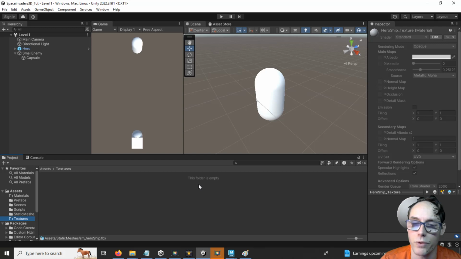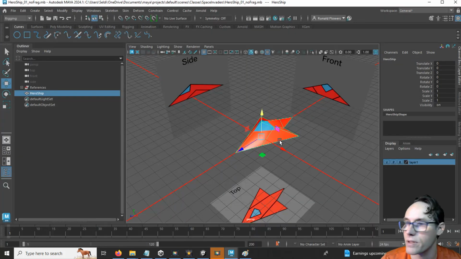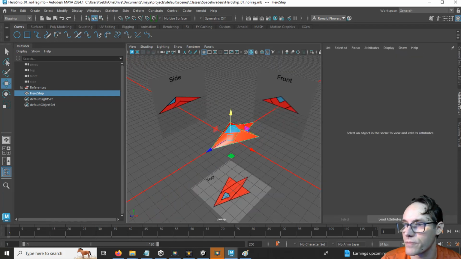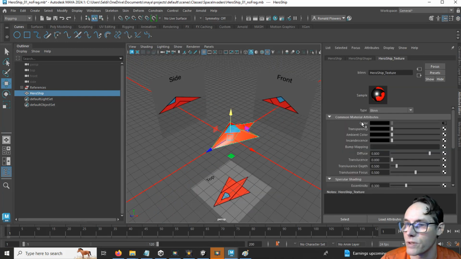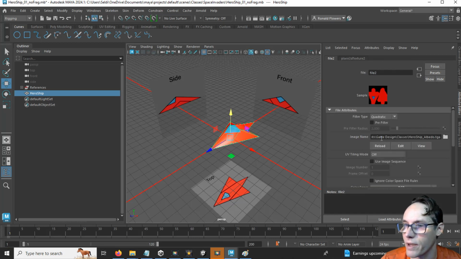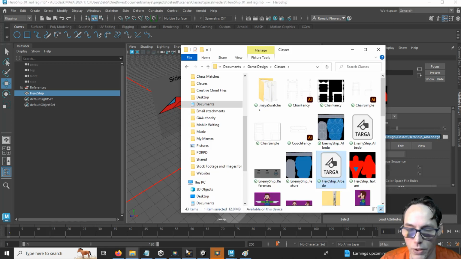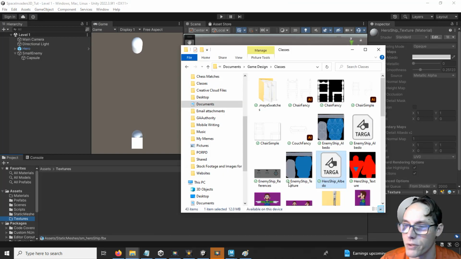Now if you don't remember where you put your texture, you can always go back to Maya, select your ship, open up the attributes, and then go to your material where it says color. You can follow the arrow, and then you have a file path. So mine is stored in my game design classes folder, but you can find the path for yours in very much the same way. So find it, and you can kind of go there. So I'm going to go to my game design classes folder. And I'll bring that into my Unity project.